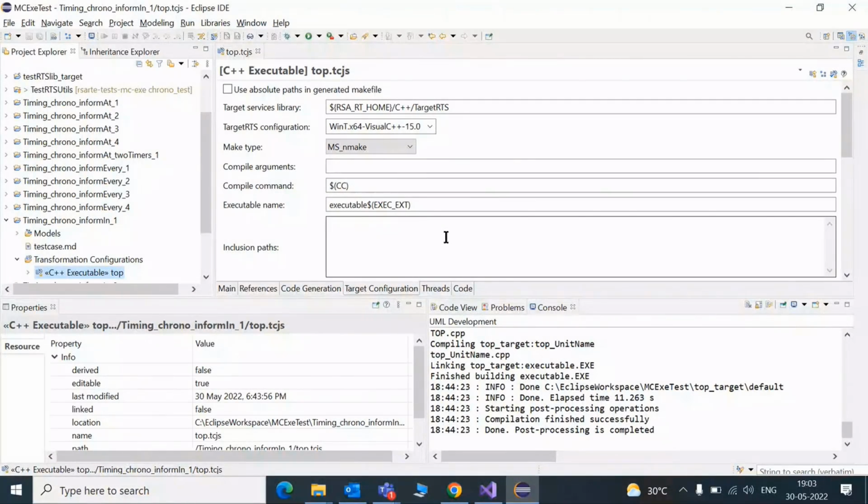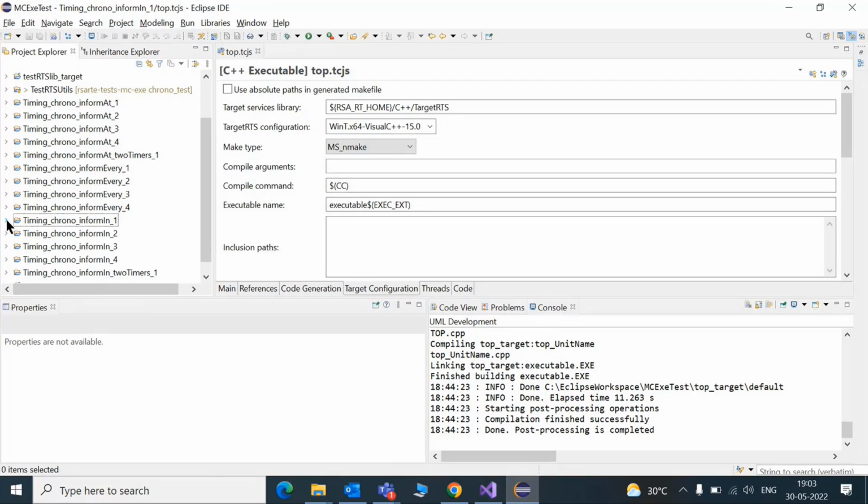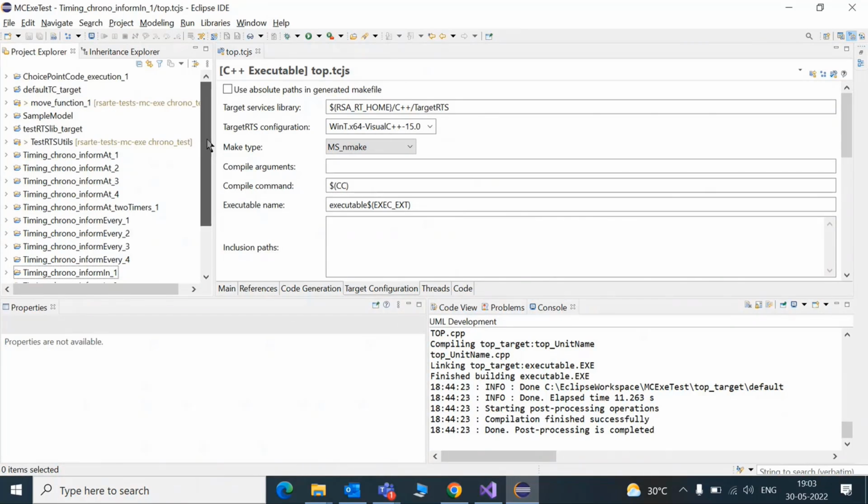This demo is basically for support of the chrono library. This chrono library is a part of the C++11 standard, and onwards. So for supporting C++11, we have created one additional interface and we are providing that interface.